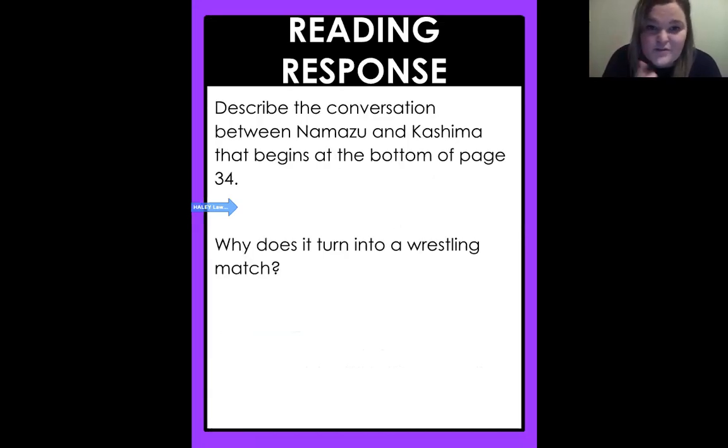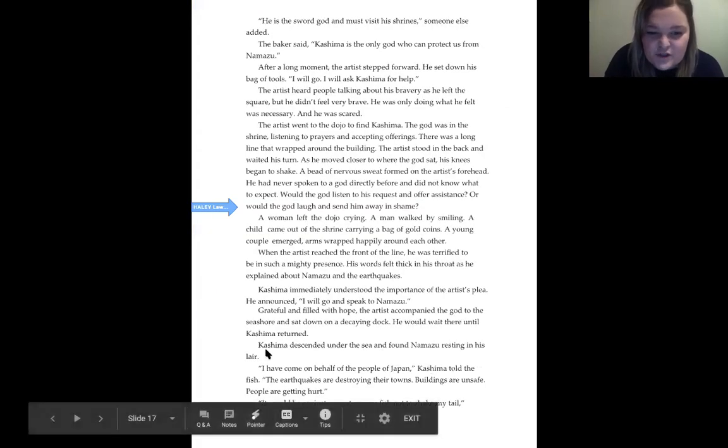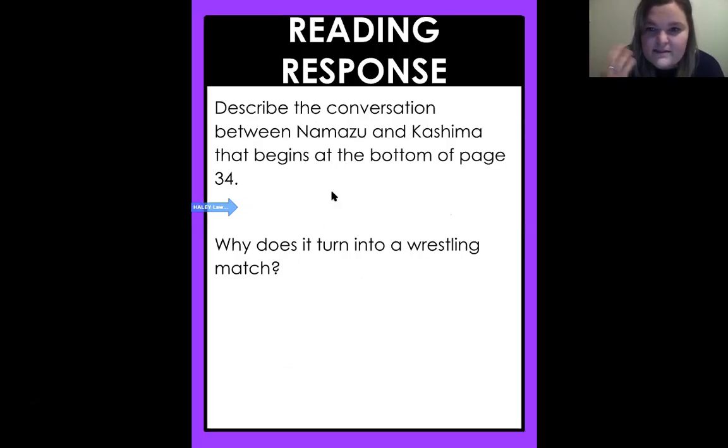All right, your reading response for today is to go back and describe the conversation between Namazu and Kashima. It begins on the bottom of page 34, right around here, where he says, "I have come on behalf of the people of Japan." Start there and describe to me what happens between the two. Why does it turn into a wrestling match?